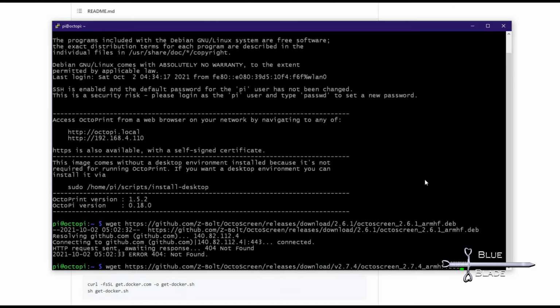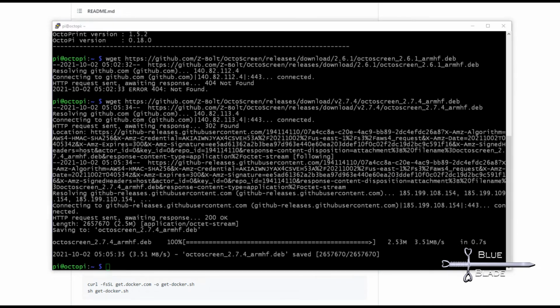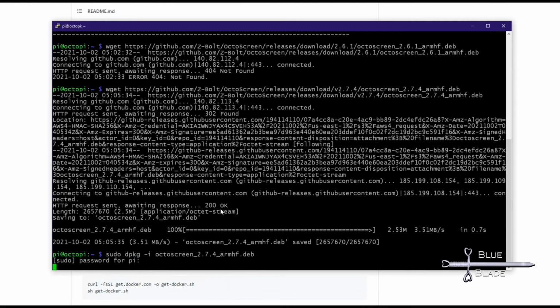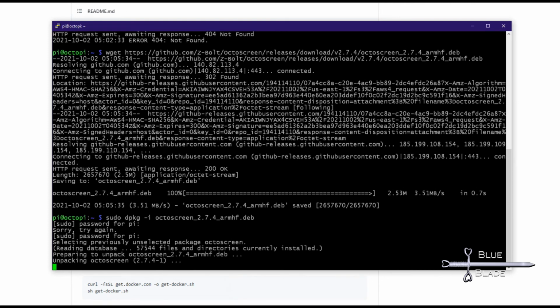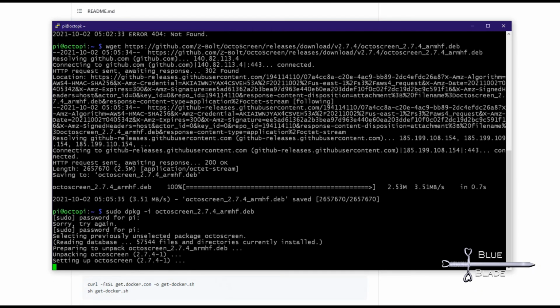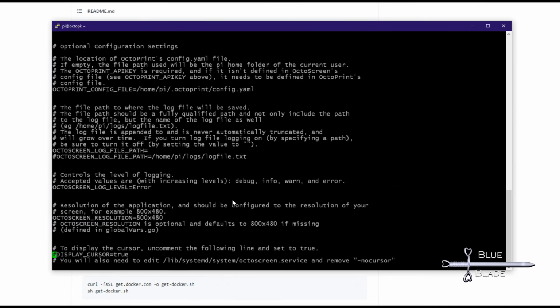And then we install OctoScreen. wget https://github.com/Z-Bolt/OctoScreen/releases/download/v2.7.4/octoscreen-2.7.4-armhf.deb. Again, in the description. Do note, you may need to go out to the OctoScreen GitHub and see what the latest version is. You can change the version numbers. This command will also be listed on their GitHub. And then you do a sudo package install for the OctoScreen armhf.deb, and then go into the OctoScreen config and change the resolution. You want to set the resolution to 800 by 533 for this screen.